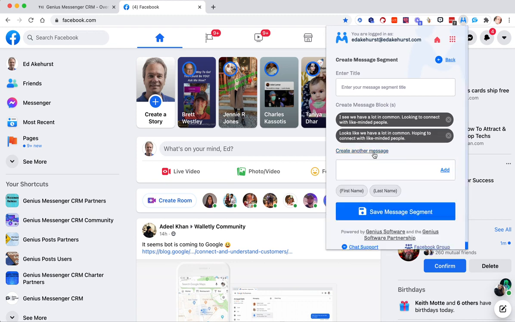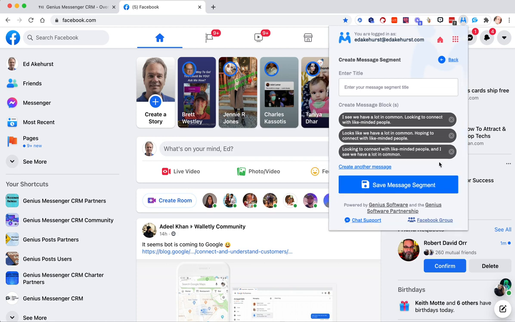Add. Create another message. Let's keep something really similar. Maybe we'll switch these around. Looking to connect with like-minded people, and I see we have a lot in common. Add. You see what I'm doing? It's a similar message, but it's different. It's not going to get caught by Facebook's algorithm that you're sending the same thing over and over again.